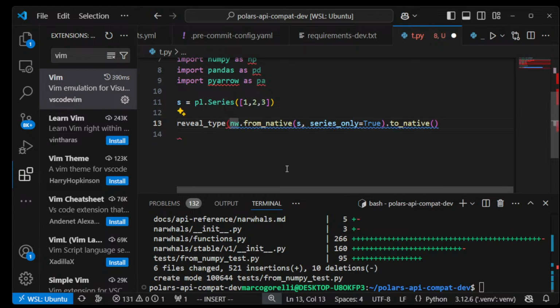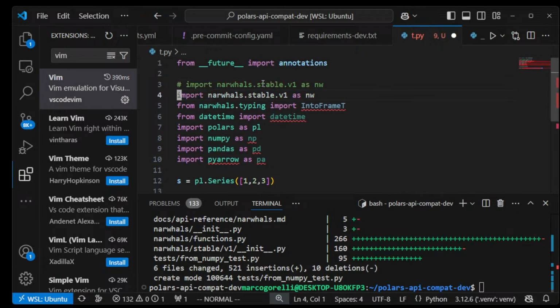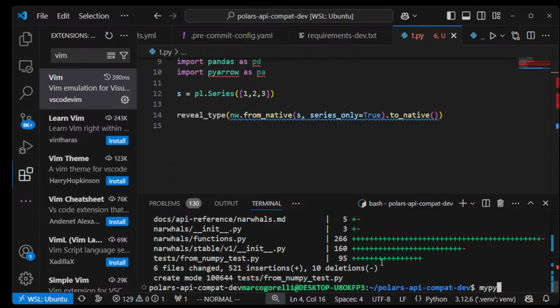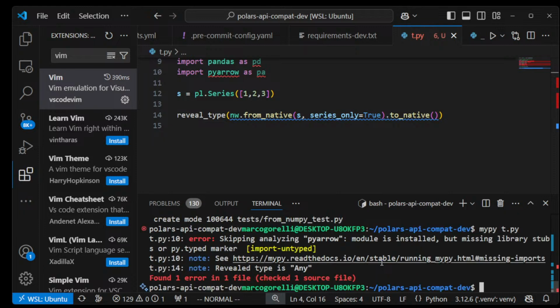So now, currently from the main branch, let's use the main namespace. Then if we do this, mypy on the file, it should probably tell us Any, something like that. Right, MyPy's got to build up all of its cache and things. Can be a bit slow sometimes. And it tells us, yeah, revealed type is Any.